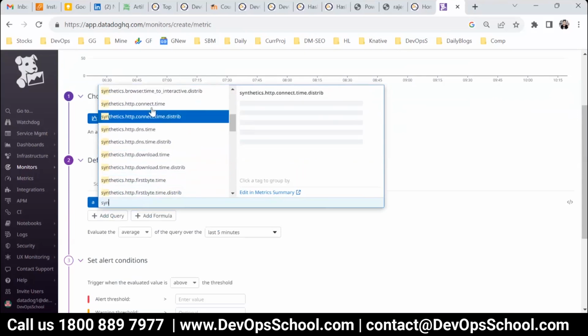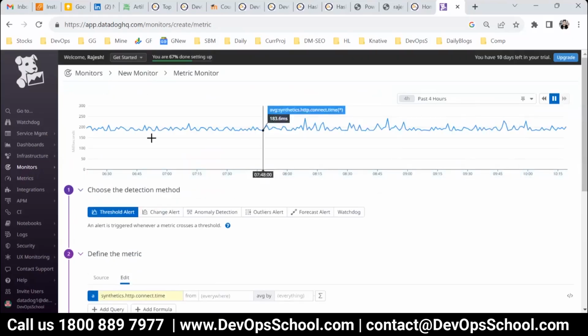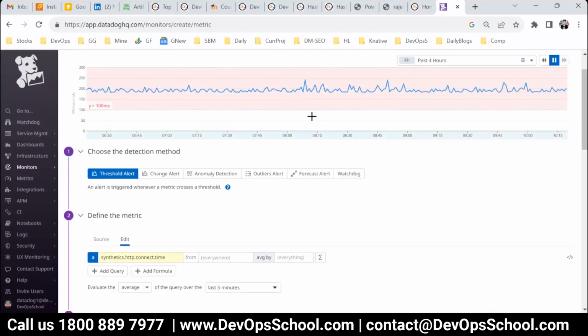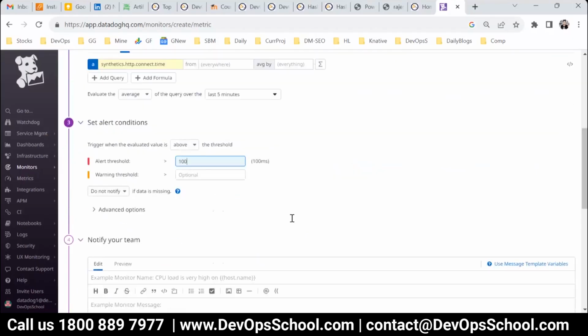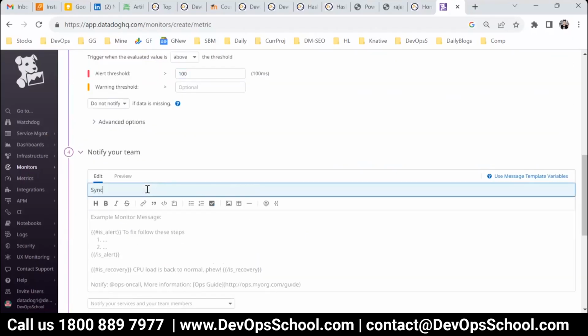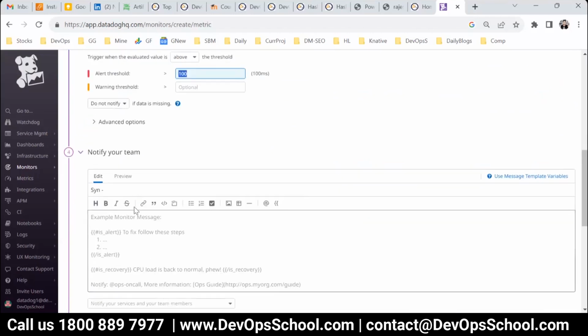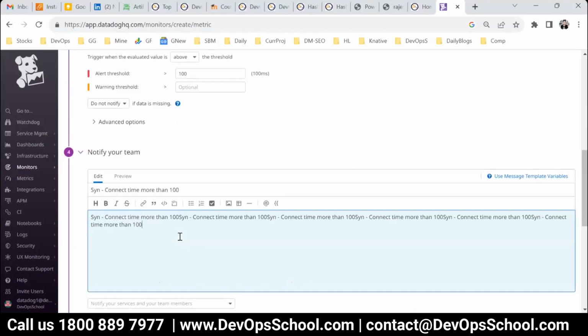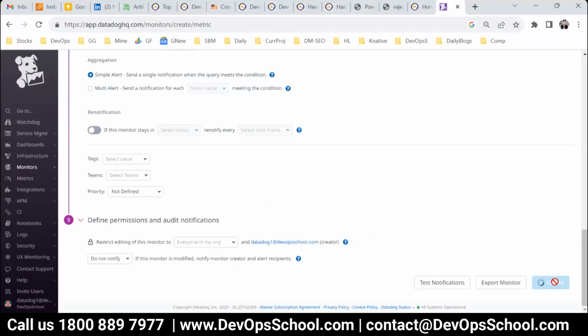I'm just checking connect time. So you see that it's running right now. And if you see, the connect time is 184.5 millisecond. So if I say that if the connect time is more than 100 millisecond, you see, that is the threshold, that means I want the alert. Here for synthetic I'm just putting it in an odd way, connect time more than 100. I put in some random content and then create it.